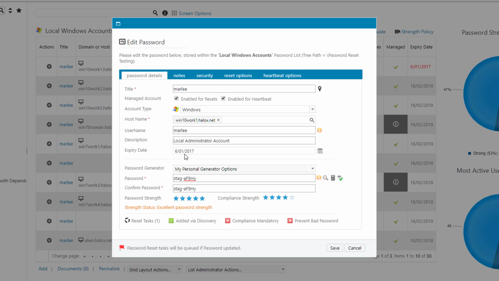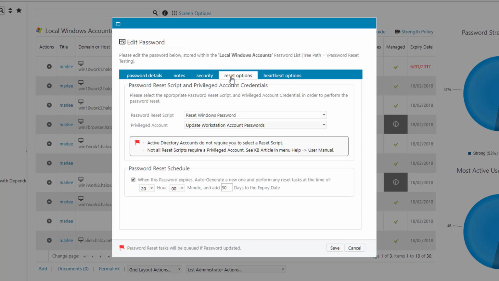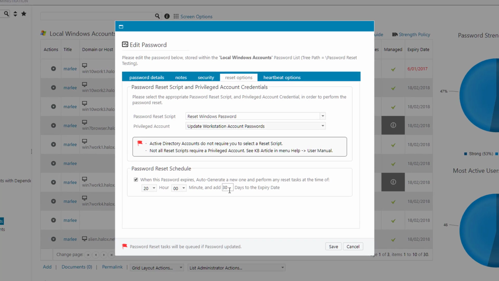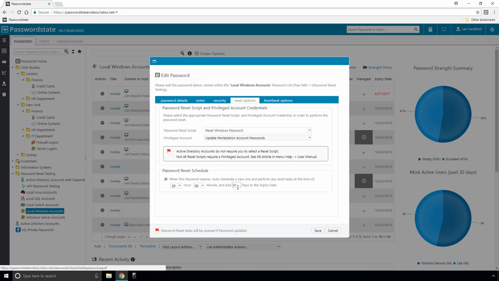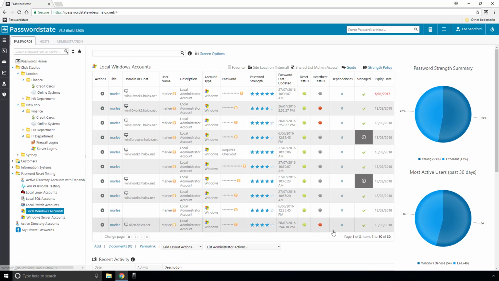This expiry date will be recalculated based on what you have set under the Reset Options tab, and as you can see, this password record is set to reset once every 30 days at 8 PM at night. If for some reason the reset was unable to successfully execute, for scenarios like the remote machine is not powered on, it will retry once per day at the same time until a successful reset occurs. Only when a successful reset has happened will a new expiry date be calculated.